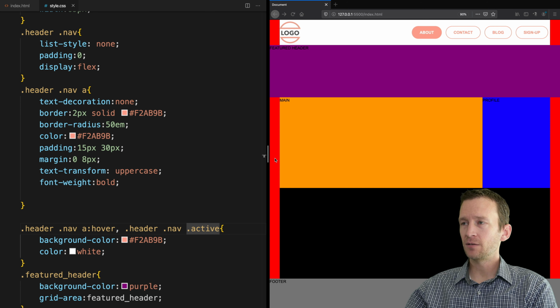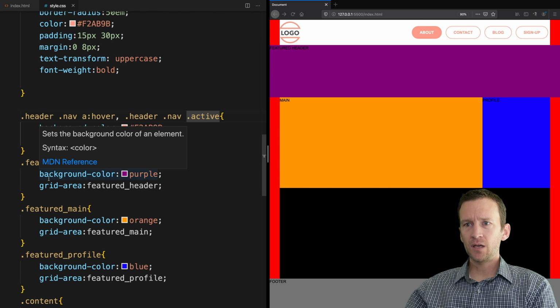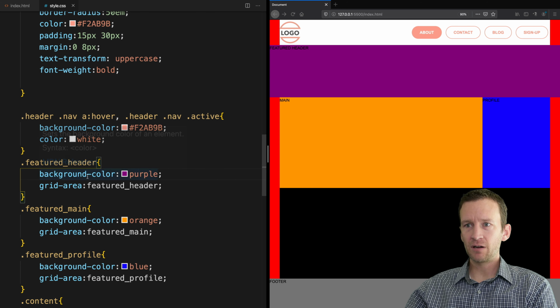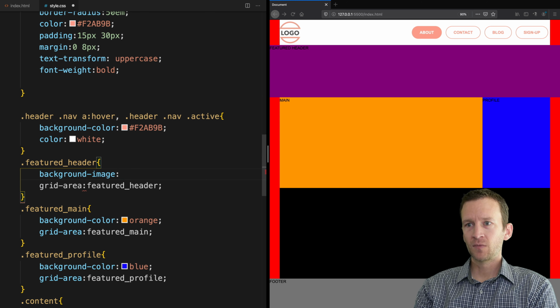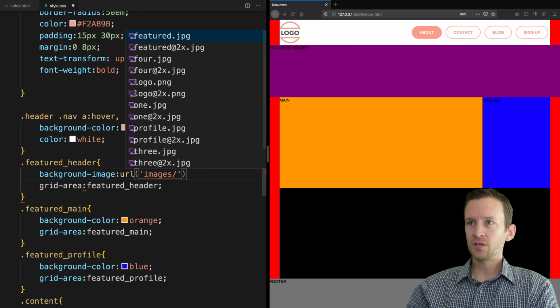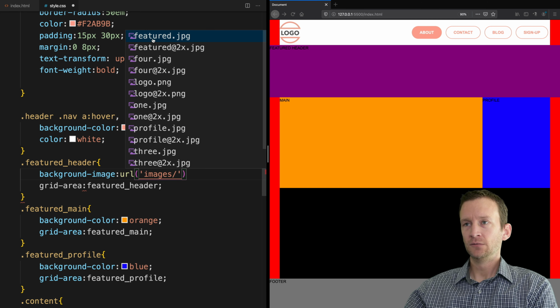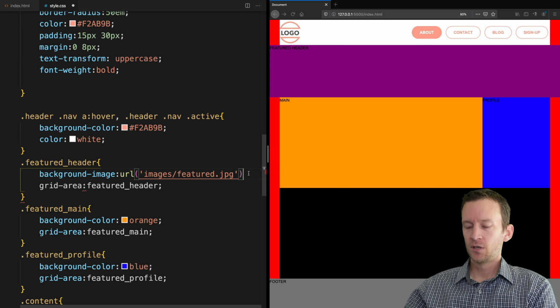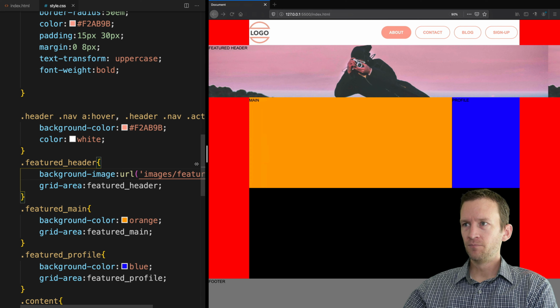So that's looking great. Now let's move down to the featured header right here. So we'll go ahead and get rid of this background color. Instead, we want a background image. And this is going to be a URL, and it's going to go to images. And I can't remember what this one was even called, probably featured. Let's guess. Let's see if that's the featured image. Featured and save. It is. Okay, so we got lucky there.